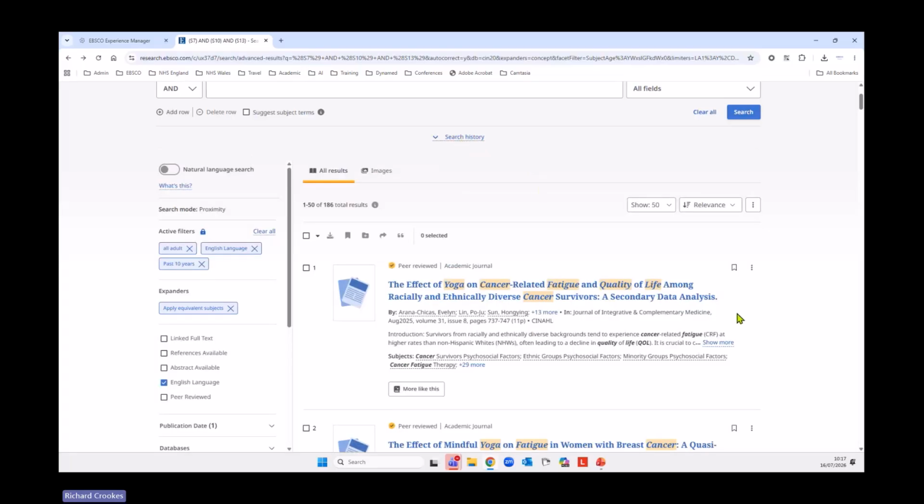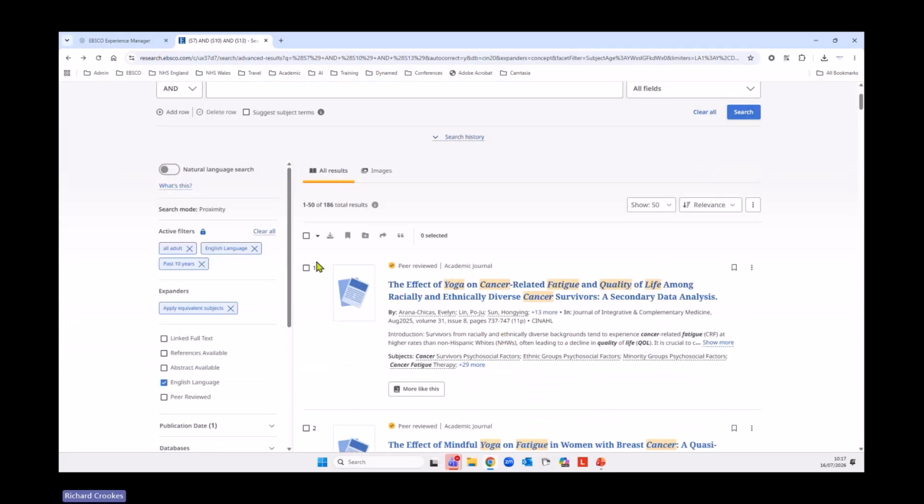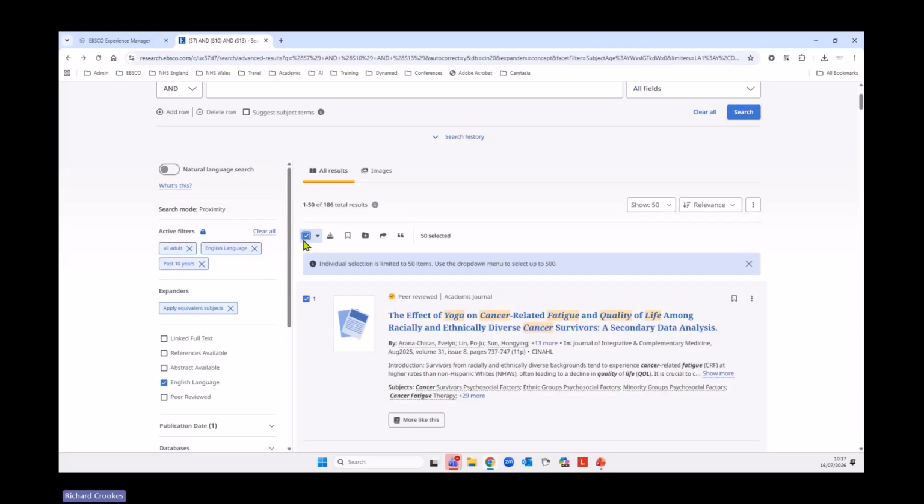So the first thing I want to mention is the save and the select option. So with these results in view, I've got 186 results here in total, and you can see here I've got the option to select these results. And if I do that, and I click the drop down, at the moment, you'll see I can select all on this page, 50 or 1 to 50. So at the moment, I've only got the option to save up to 50. Now you may wonder why, again, if you missed the point, I said 500 and it's only 50. That's because I'm not signed in as an EBSCO user.